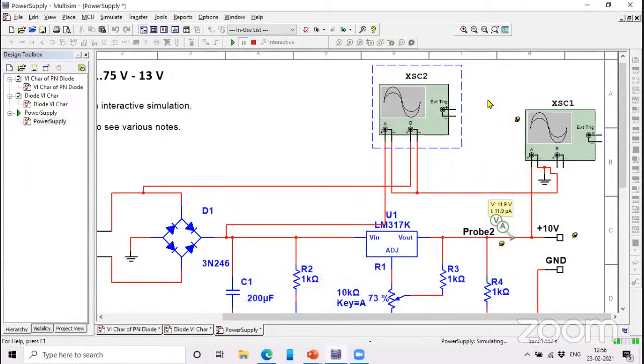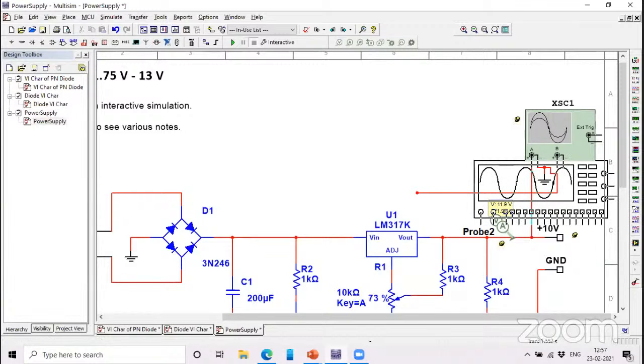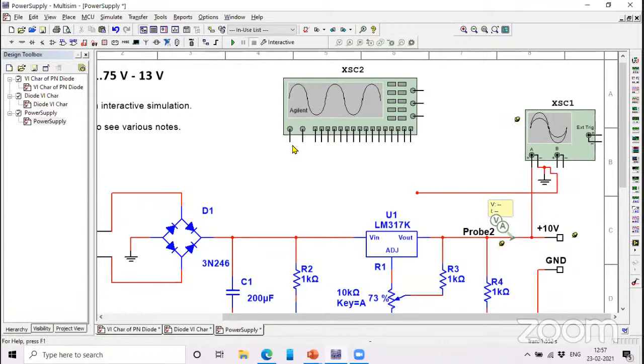I'm closing it. Now, what we do here, we use this XSC1 oscilloscope. Now we are unable to extract the data from this XSC2 oscilloscope. There is another oscilloscope present below that we can see, that is the Agilent oscilloscope. Now this one is the Agilent oscilloscope.